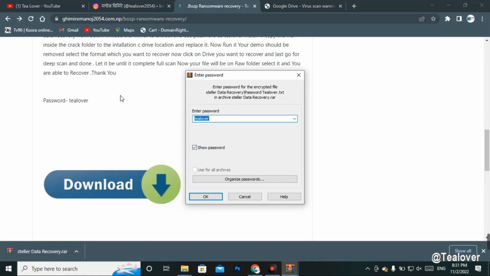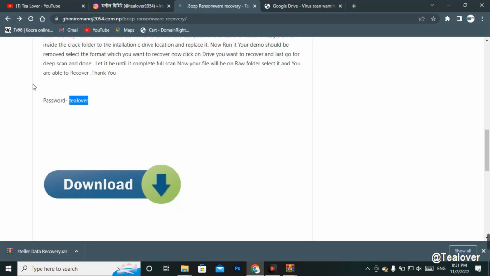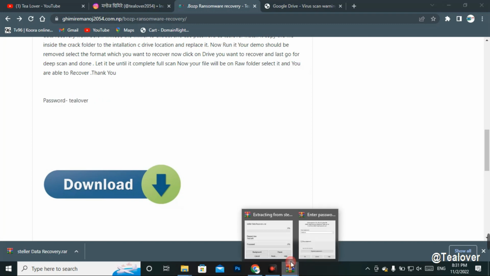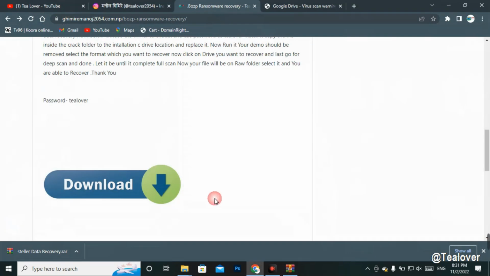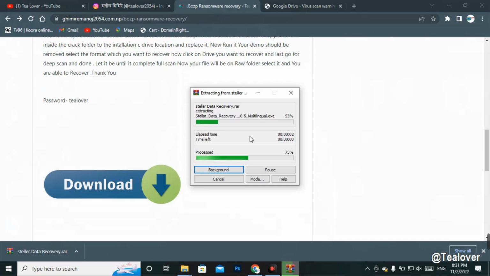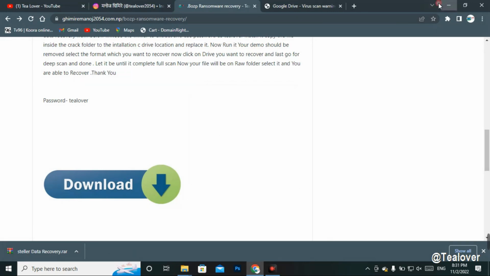Also, I have kept this password in the blog, so you can check my blog for this password. After clicking on the password, you have to go for the OK. So your file has been extracted over here. Now you have to move to the folder.